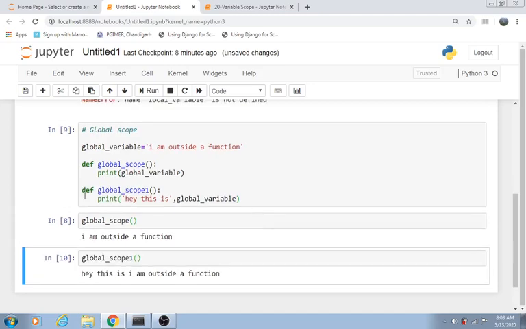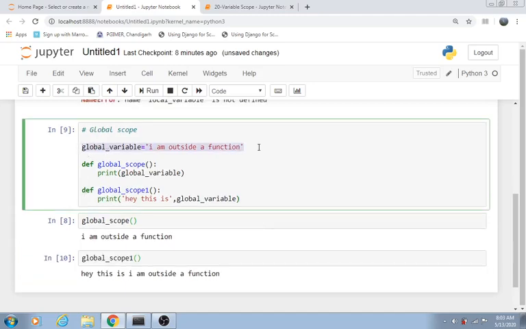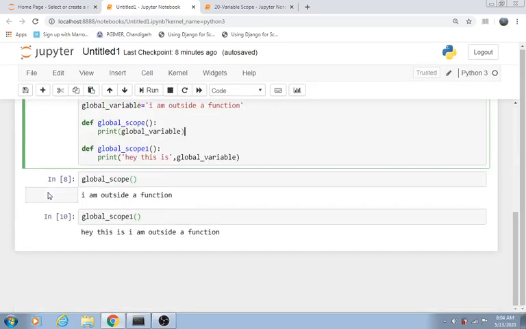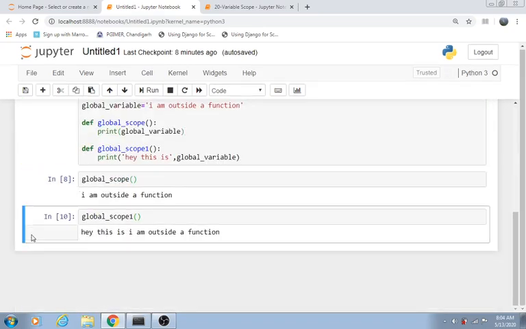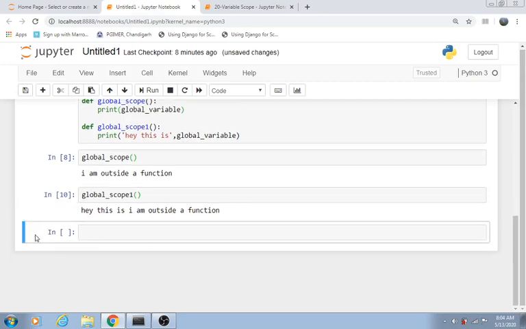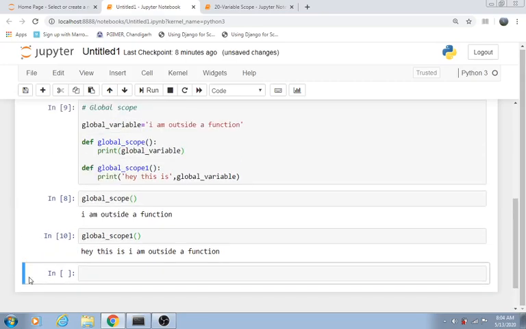So I can use this particular variable in any number of functions, but if I define a variable inside one function, I cannot use it in another function. That is the local scope, right? So next, we'll understand the global keyword.